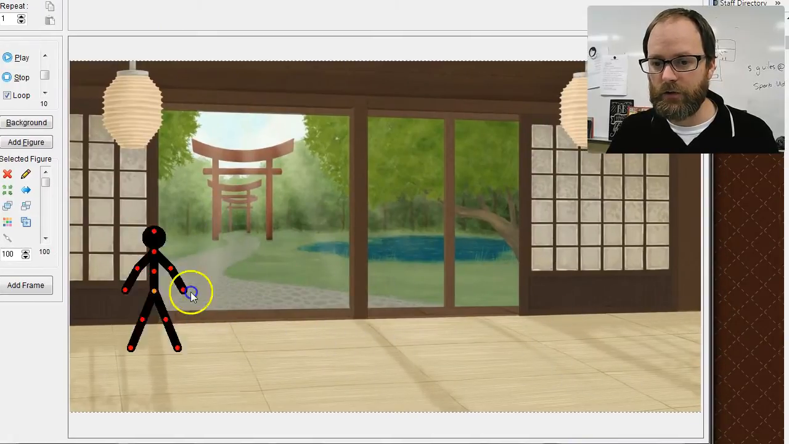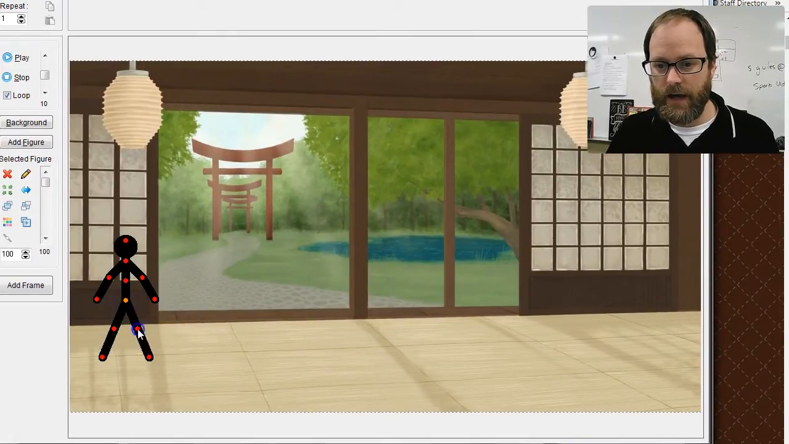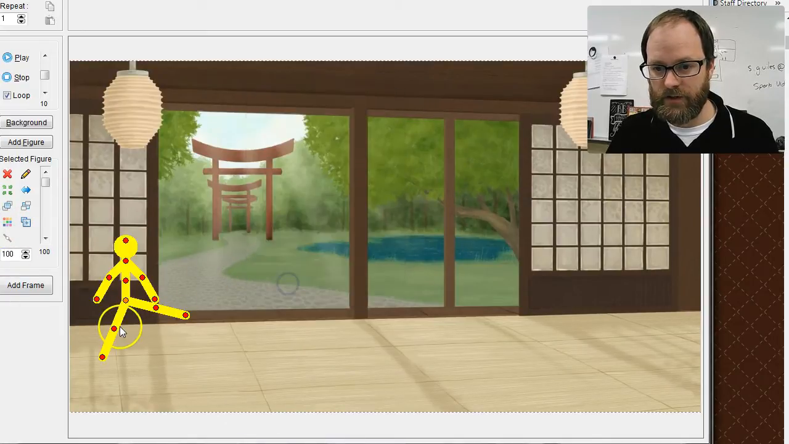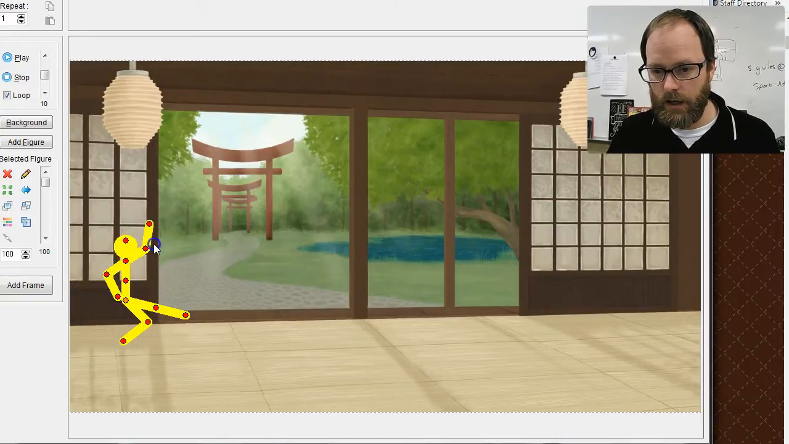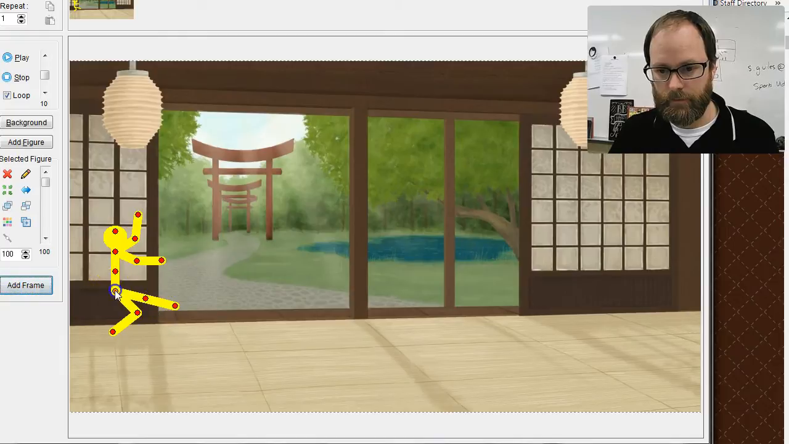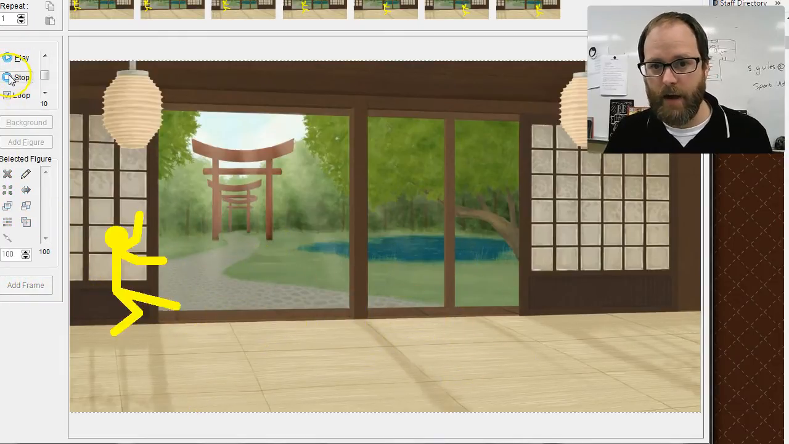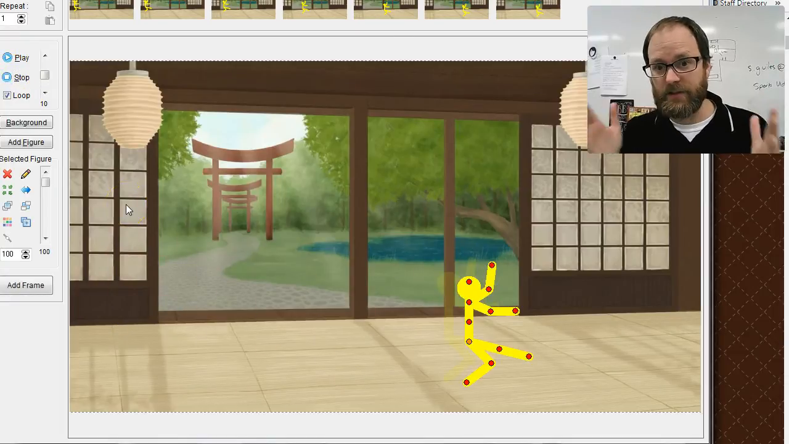Now I have a really cool background to animate my figure, and I think the first thing I'm going to do is make him a color that's easy to see. I'm going to pose him into a hi-ya! Karate pose. Maybe fist out. There we go. And add frame. Play. There you go. There's how you add a background. Now, pausing there, that's the super simple, easy way to do it.